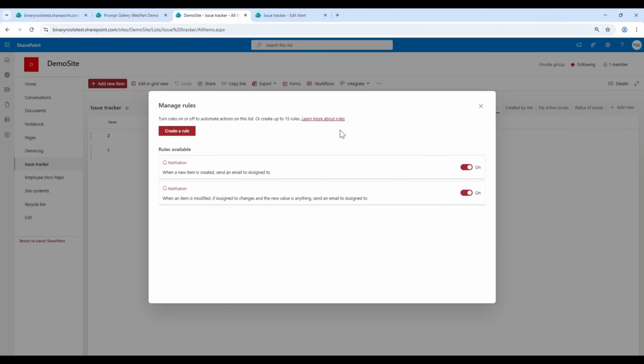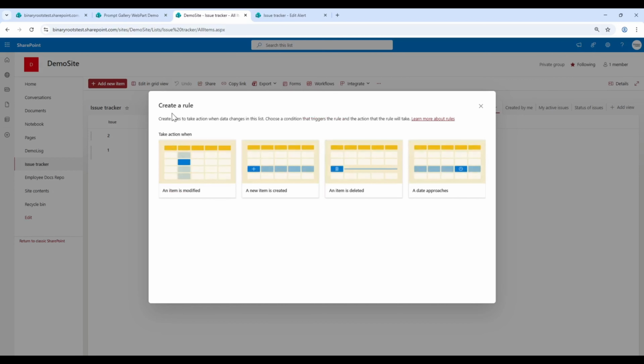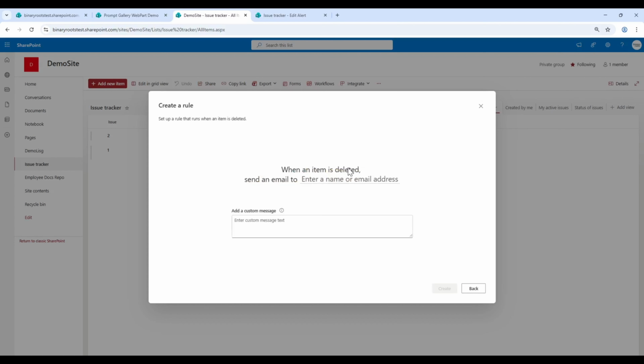if you go to rules, you can see these are the four different types of events under which you can create a rule, targeted to a SharePoint list or library. We have when an item is modified, when an item is created, when an item is deleted, and whenever a date approaches. If I say when an item is deleted, I don't have an option to choose the frequency. It's basically an instant notification which is sent whenever an item is deleted in any SharePoint list or library.